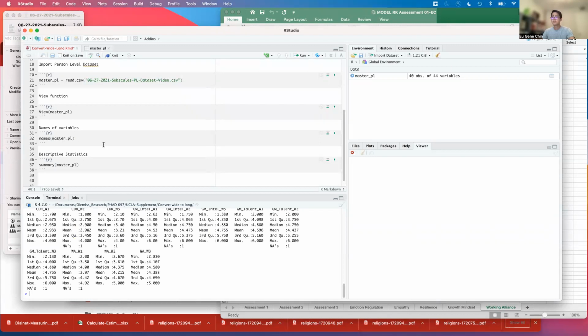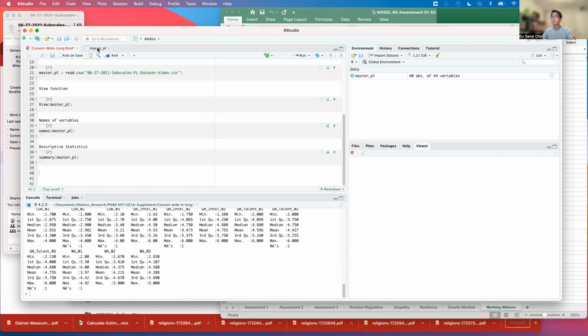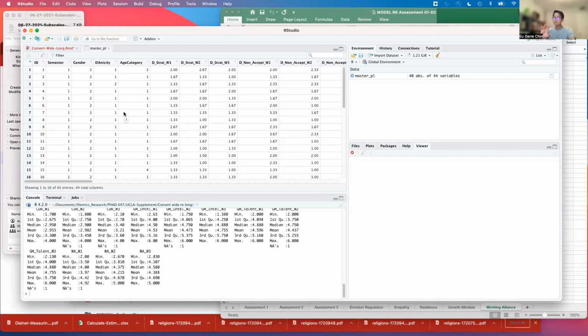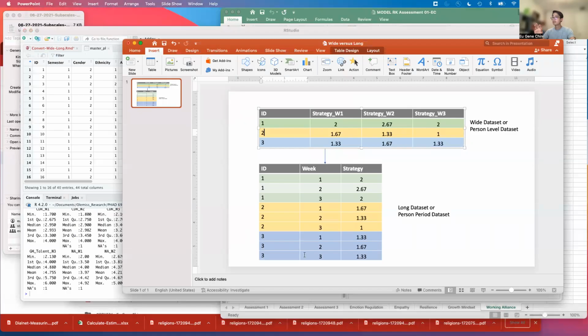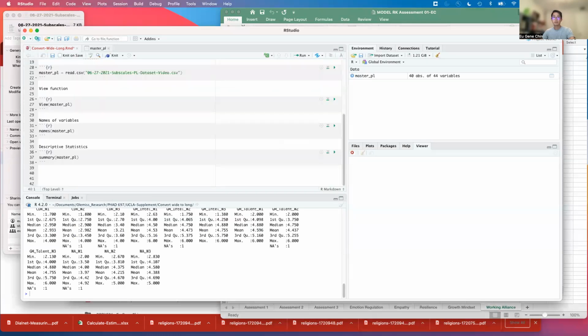So let's do some transformation here. We know that the data set is currently in a percent level or wide form. We need to change it so it looks more like this in terms of the long form. We're going to use a package called panel R. So, panel R package.